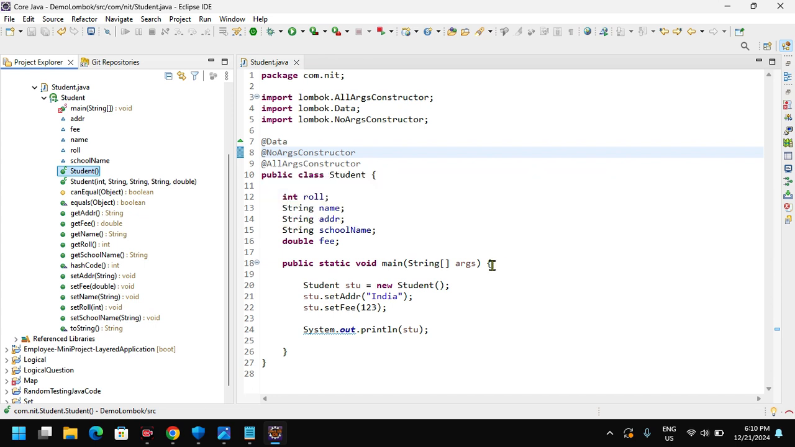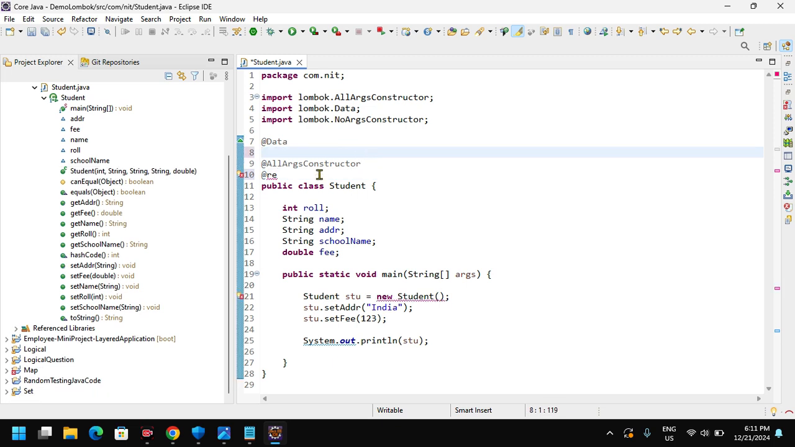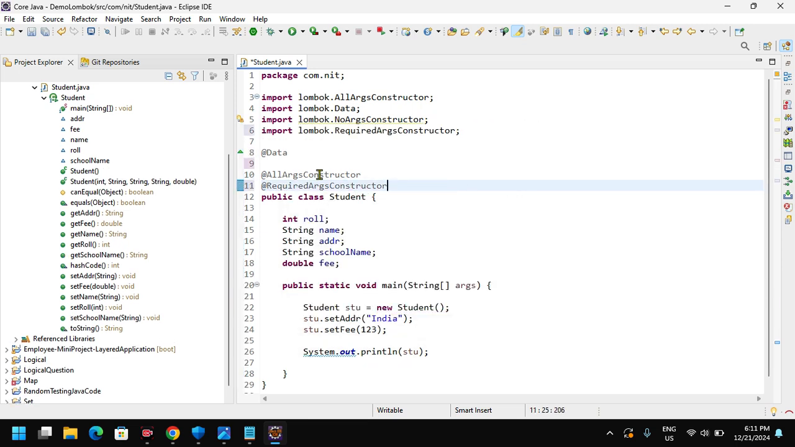Now let's assume that you want a constructor manually, with 2 or 3 parameters. So what you have to do is use the required args constructor. With the help of the required args constructor, you can create a constructor of your own choice with your own choice of parameters. I'm just removing the no args constructor. Now the required args constructor. As you can see, the required args constructor creates a zero param constructor by default.